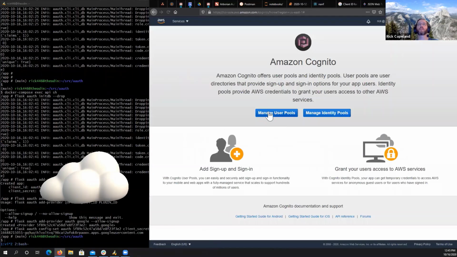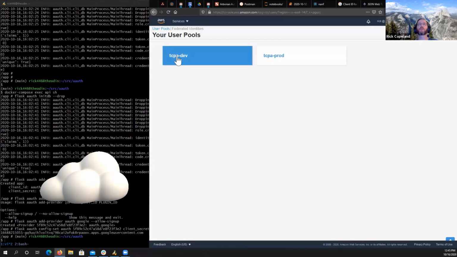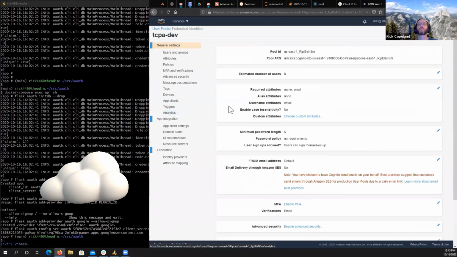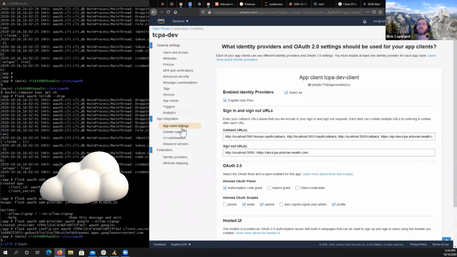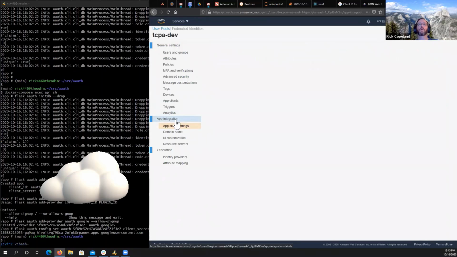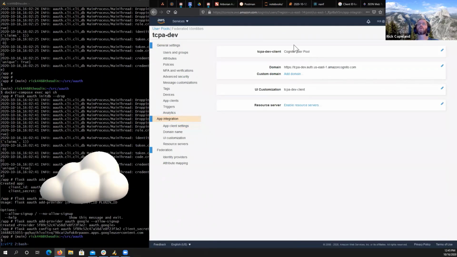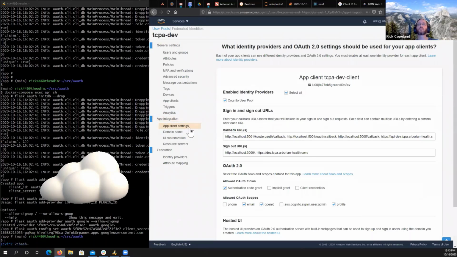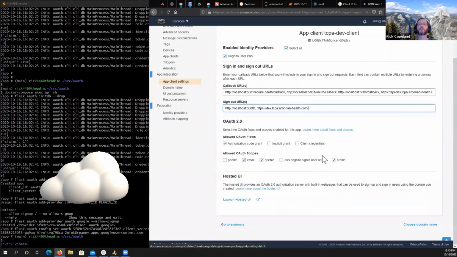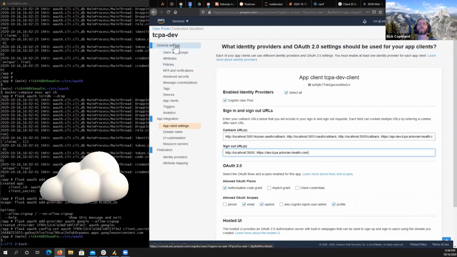So jump over to Cognito. Look at our user pools here. So app client settings. Wait, no, app integration. Actually, where were the? I forget where the secrets are.